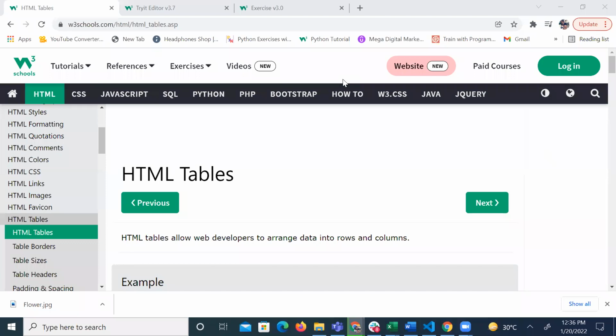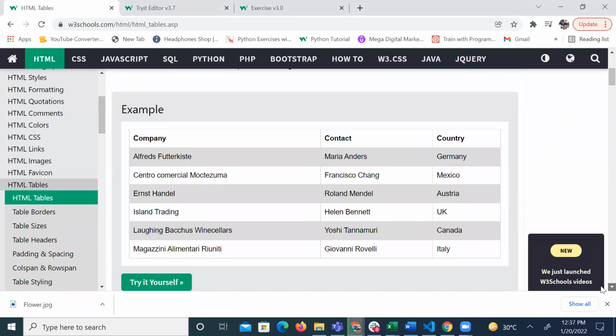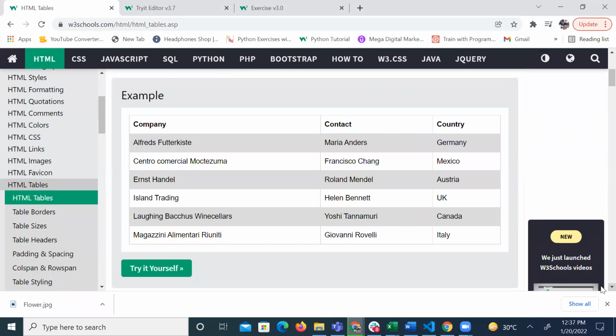So let's continue, right? So we have HTML tables. Tables allow web developers to arrange data in rows and what? In columns. So this is an example, right? This is a company, the contact, and the country. So you see how this was done.